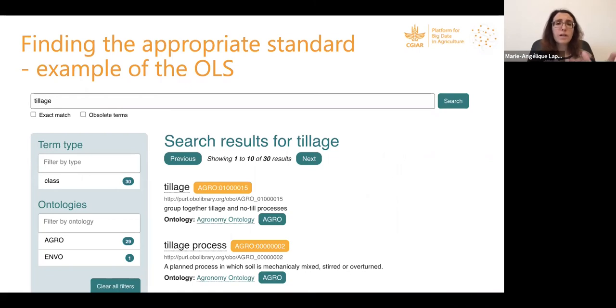Here I took the example of the Ontology Lookup Service of the EBI, but you could have used the AgroPortal. That is a registry focusing only on agriculture. So here I look for a term that I have in my data, like we've seen, tillage, and I want to see if this term exists in ontologies. You can just look for tillage and then you get terms with the definition and everything.